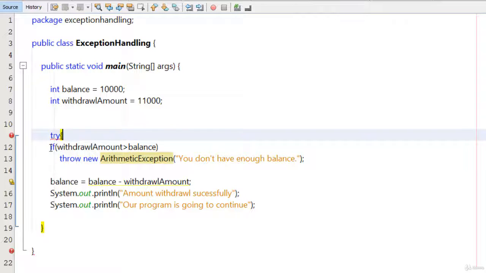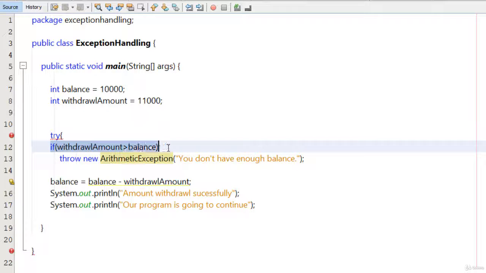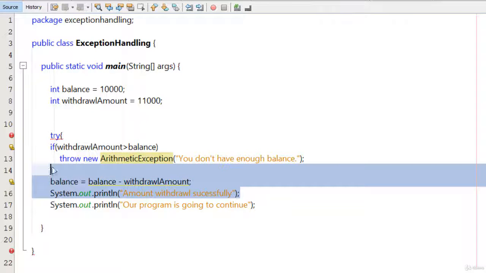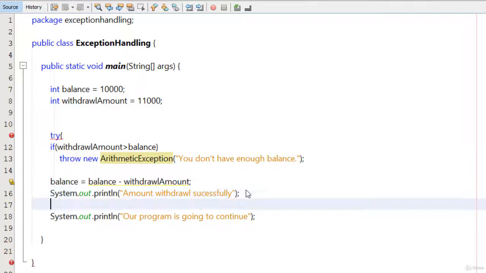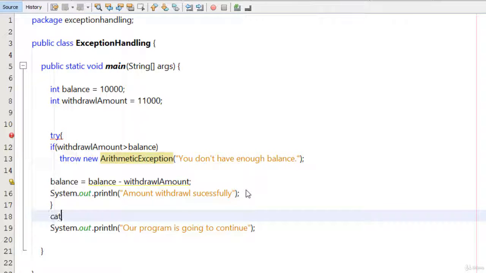Now I have to write all the code in the try block that has a relationship with this line, that is dependent on this line. In this case, these two lines are dependent on this line. So I type these lines in the try block, and just after that I type the catch block. In the catch block I type the arithmetic exception, because here I am throwing the arithmetic exception, which I want to catch.